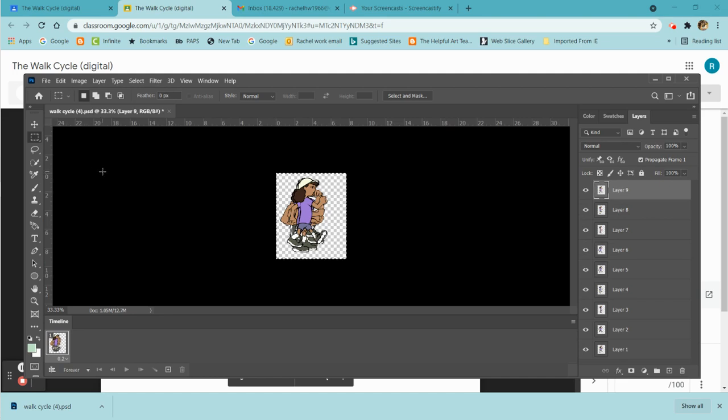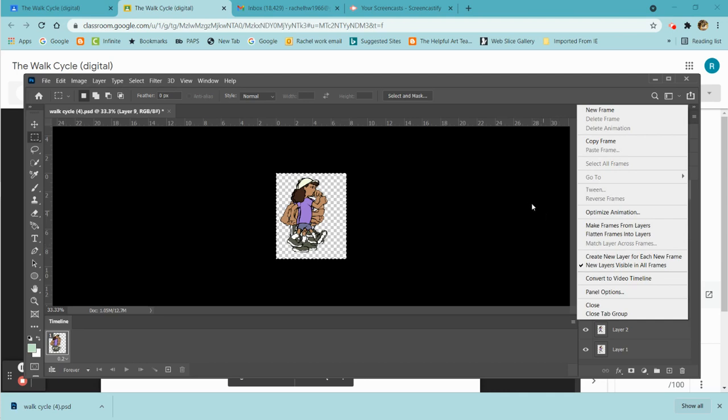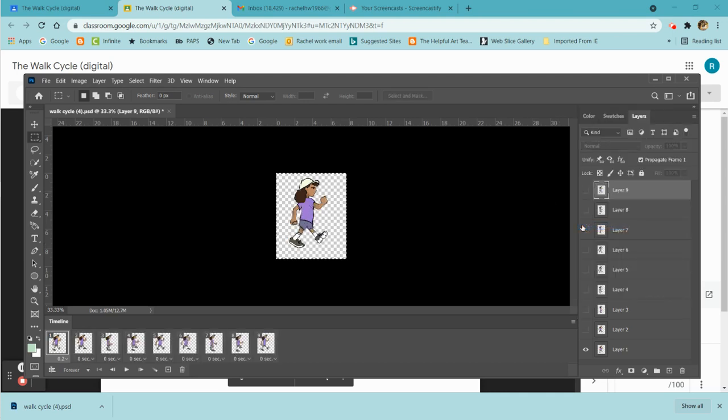Okay. Now, at this point, I'm going to go over here and do Make Frames from Layers. And now in each frame, it's just the girl, no extra space. And hopefully my animation will look like it's walking in place. I'm going to hold the Shift key and click on the last frame. I already have the first frame selected. So then all the frames are selected, and I can change the interval to 0.2.